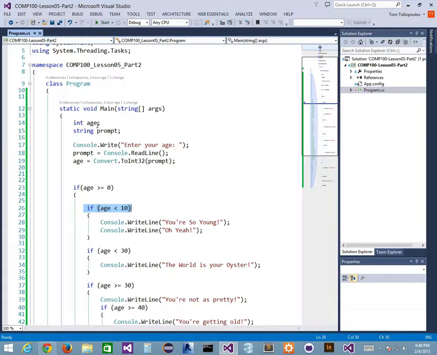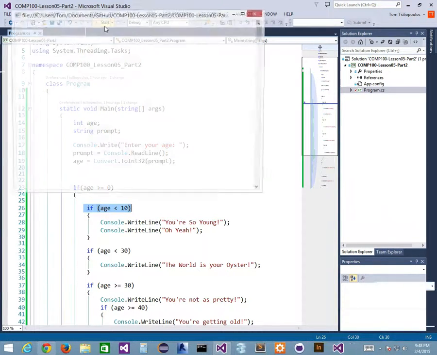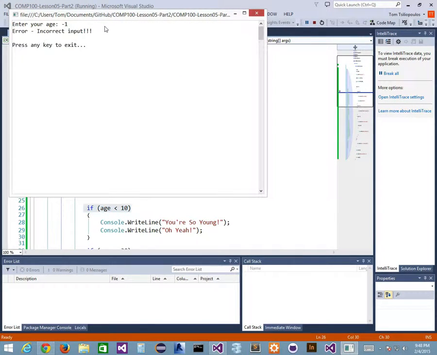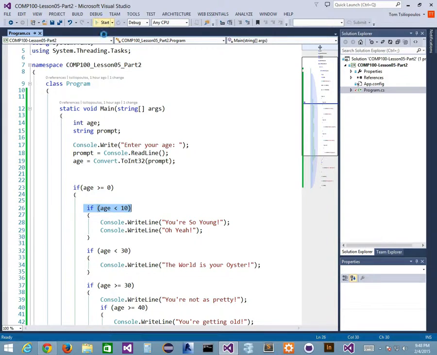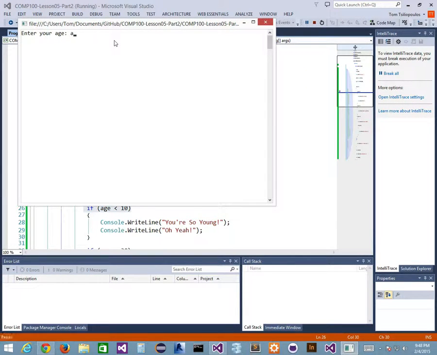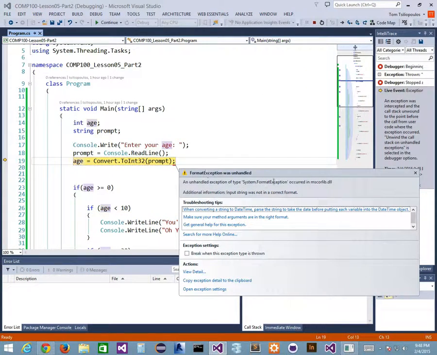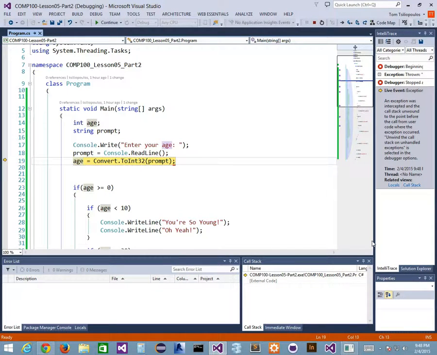What if you look negative? Sure, let's try -1. It'll be an error because that's how we've tested. -1. Error, incorrect input. And of course, if I put some other weird value, like an A or something like that, it's going to error out. If I put A, it's going to cause us to have an error, because we can't check for a value of A.